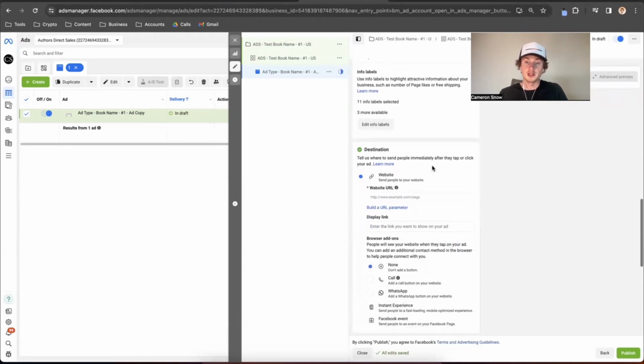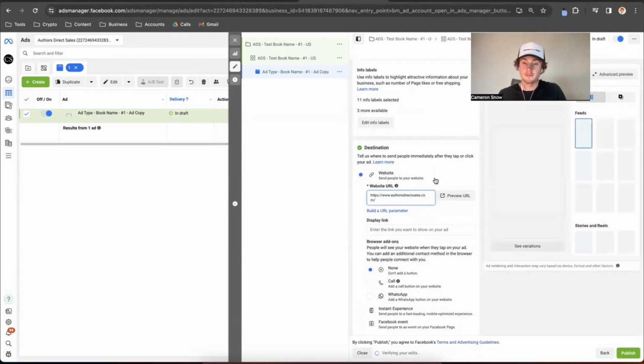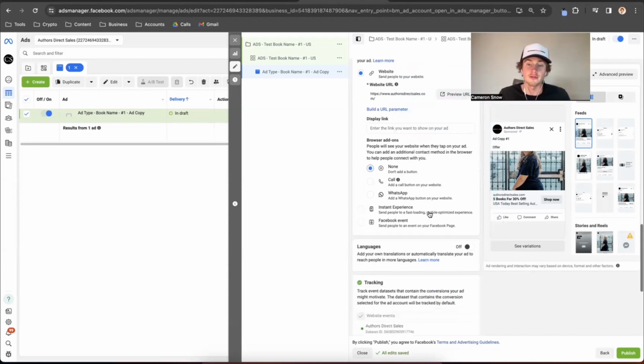Then we'll scroll down to the website URL, and we can drop in the URL here. Awesome. And then we're going to scroll down. Again, if you ever see that the call is chosen, you can just select none if it is popping up an error for you.